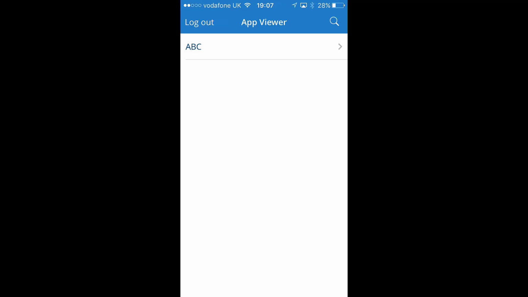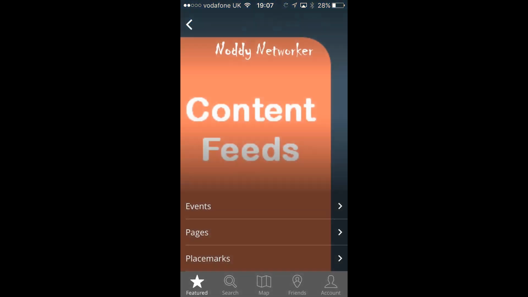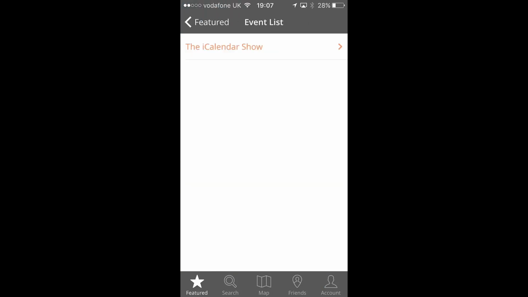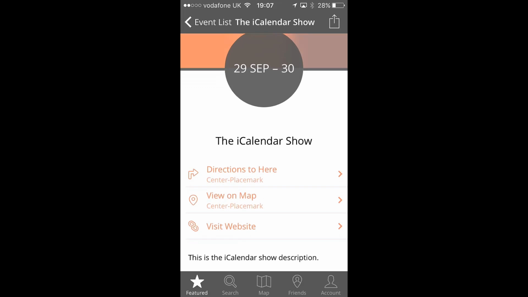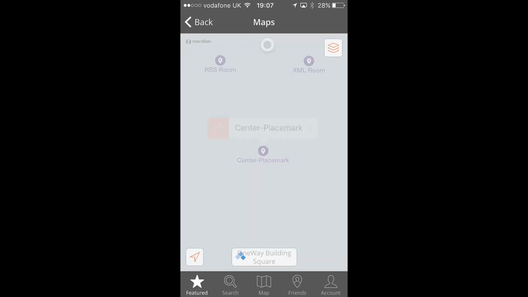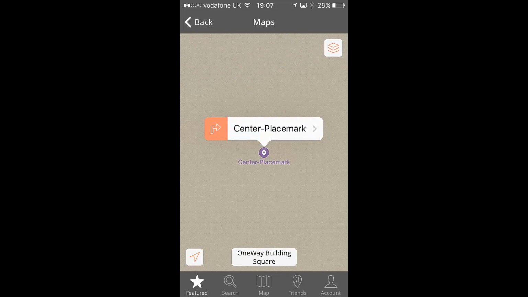Let's open our app on a mobile device. Open events, and there's our imported iCalendar show event. Take a look at it. This time looks a little bit different. We've got the extra options for the placemark. And if we want to view the location of the event on the map, it shows us where it will be.